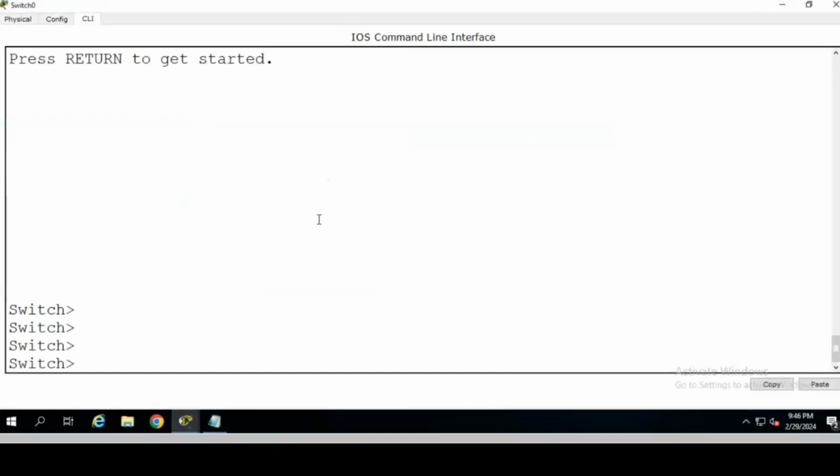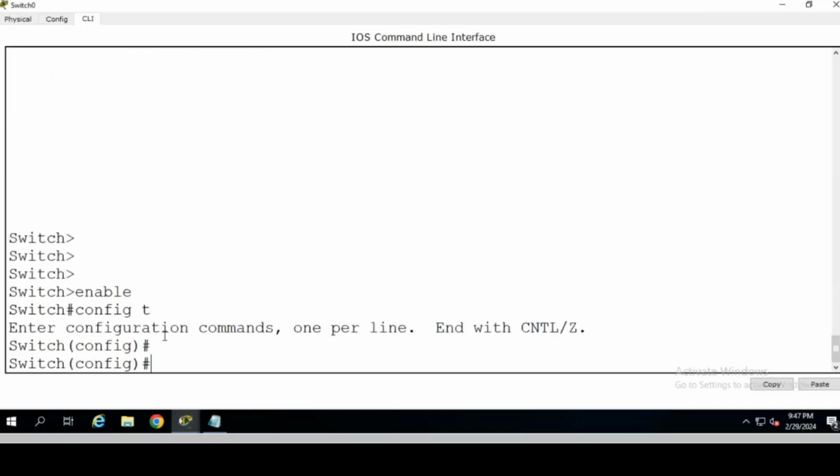If you want to apply a password before this user mode, we set the enable password or enable secret after this mode. But if you want to set the password before this mode, so that no one can see this mode also, then for that I will go to enable and then config t. Here I will set the console password.